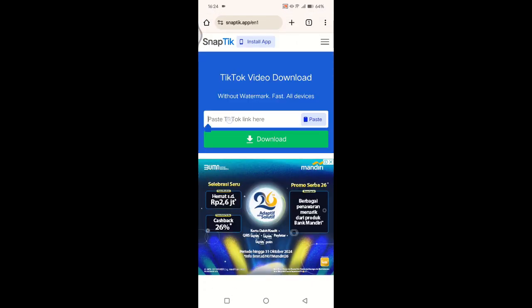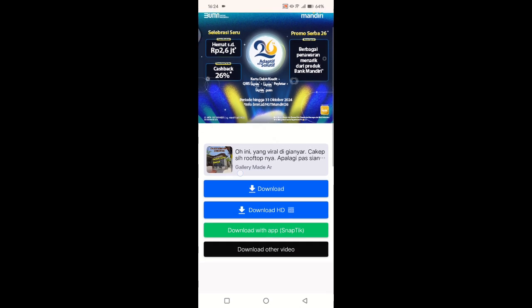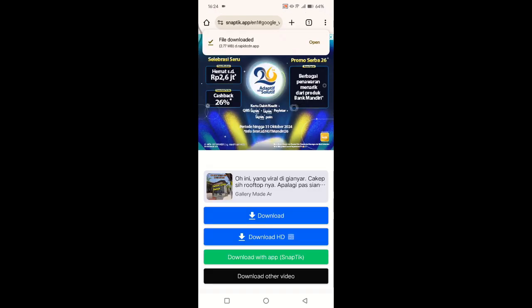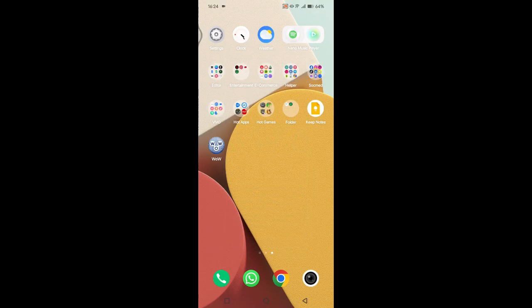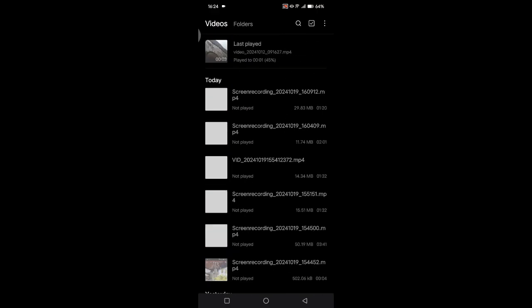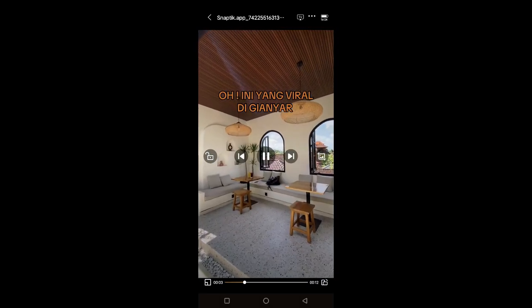You can just paste the link that you've copied before and then hit download. So you can see this is the result. You can just tap on download video, and then the video will be downloaded, and let's see if it has a watermark or not. Okay, so this is the video, and just like that you can see there is no watermark on the video.